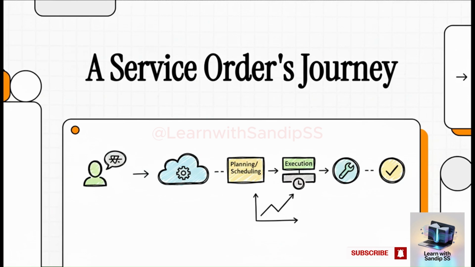So in any service business, there's this really critical journey that happens every day, turning a customer's problem into a paid invoice. Today, we're going to trace that exact path from start to finish, right inside SAP S/4HANA Cloud. We'll see how a single request flows seamlessly through the entire system.